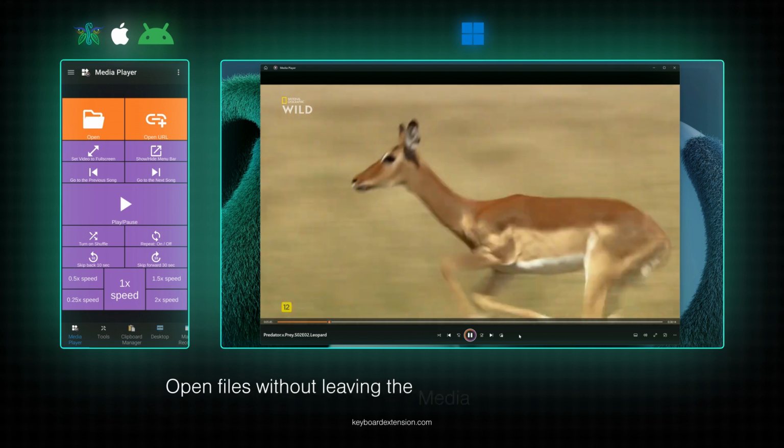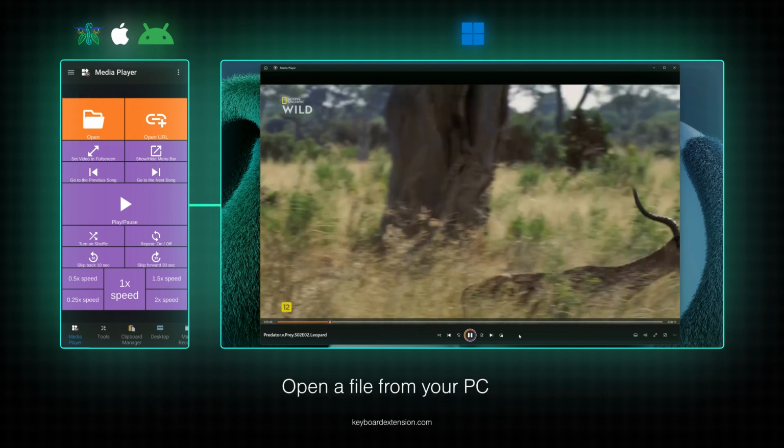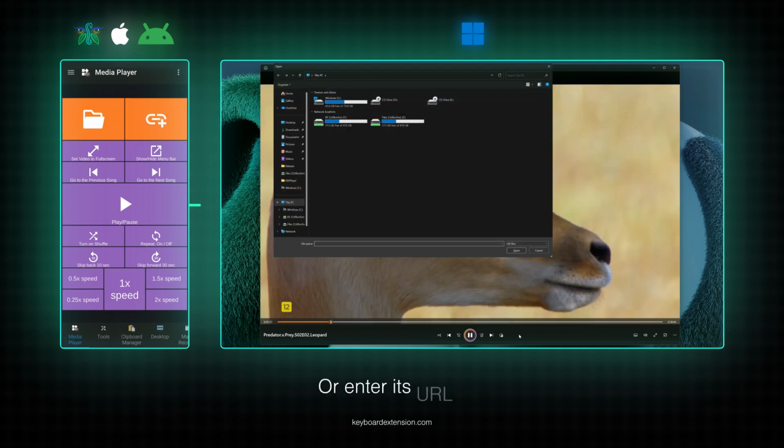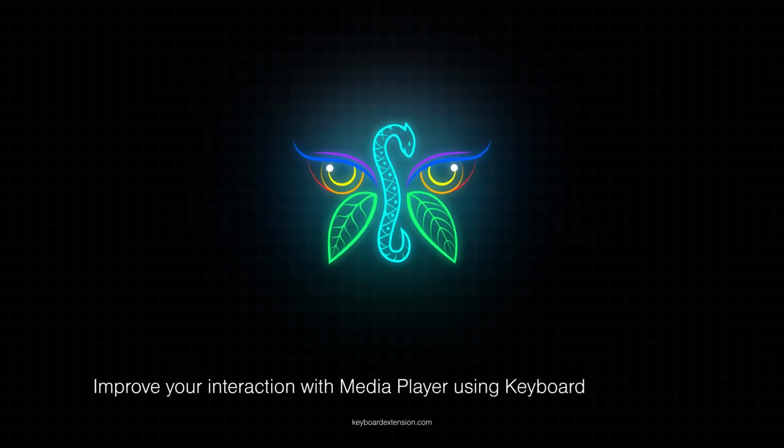Open files without leaving the Media Player interface. There are 2 options here. Open a file from your PC or enter its URL. Improve your interaction with Media Player using Keyboard Extension.